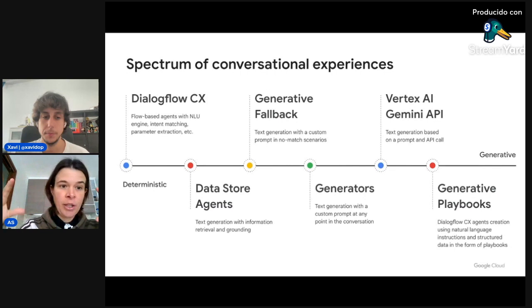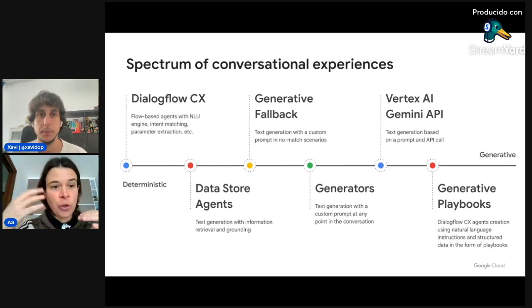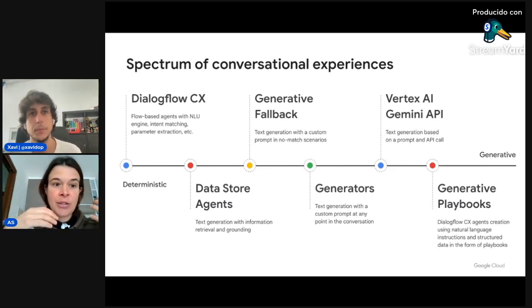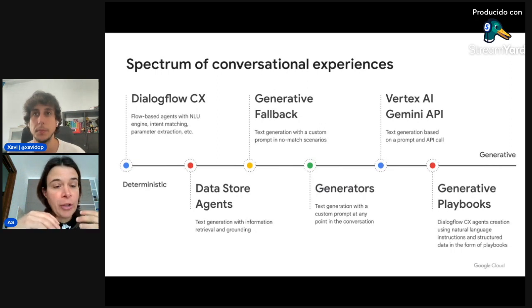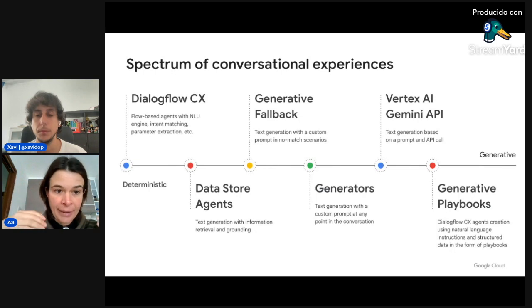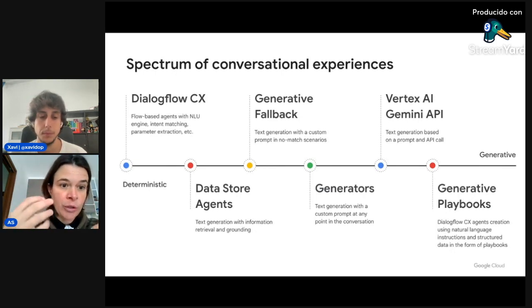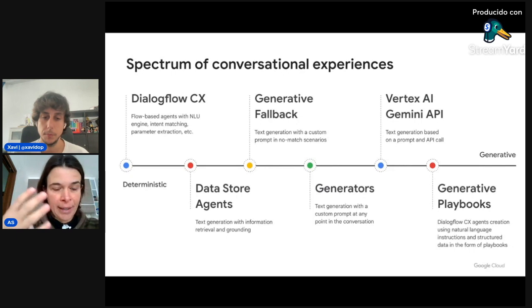And in between, we have features like a data store agent that allows us to create a virtual agent on top of a knowledge base, which is powered by large language models, to be able to respond to user queries about the content stored in the knowledge base. While the features like the generative playbook and generators still rely on LLMs.